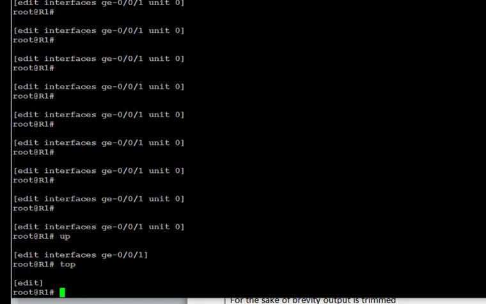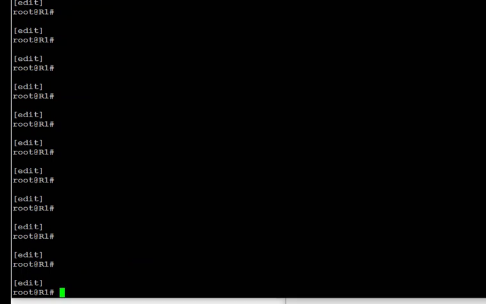Let's take a look at another way of assigning an IP address in Junos. We can use the set command to set the IP address without dropping down to the interface level, from the top of the root. In this case we're going to use the set interfaces command, interface number, unit 0, family inet, address 20.20.20.1/24. We're going to commit the config.